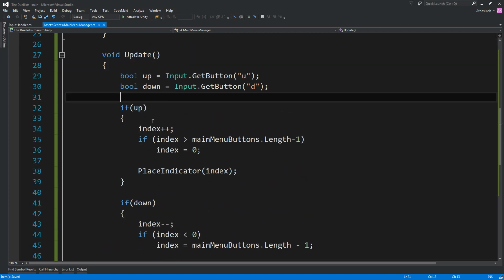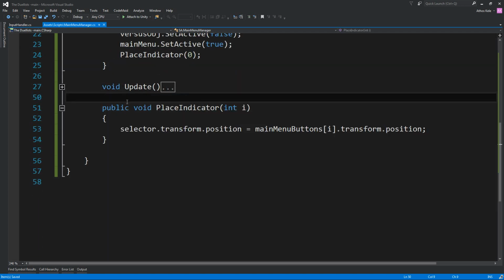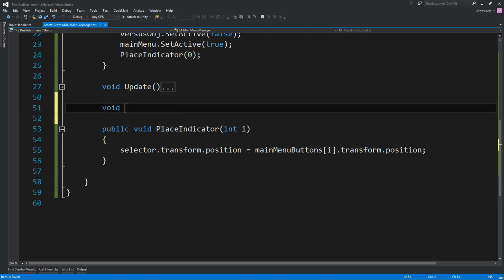Yeah, I'm trying to think a little bit. Let's encapsulate all of this. Void selector movement main.